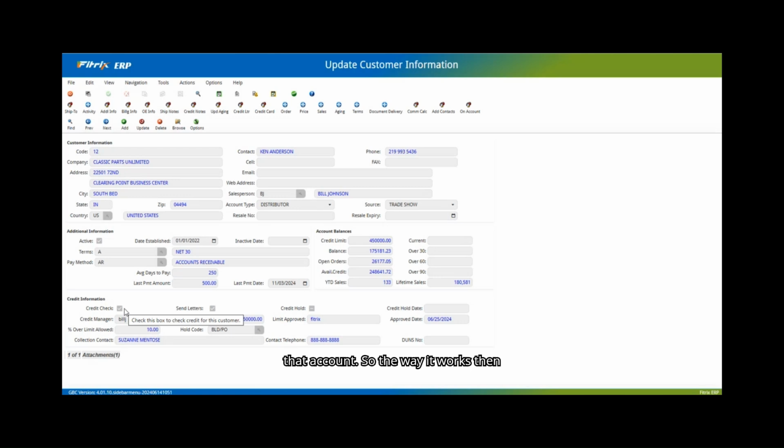So the way it works then is that every morning the credit manager can run a report, and that will print all the orders on hold. It'll give them the customer's current balance and the amount they're over their credit limit, so they can call them and say, hey, you have to make a payment before I can release this order. So once they do release that from hold, an email is sent to the person that entered the order, the customer service rep, and also the sales representative assigned to the account. So everyone knows, okay, great, the order can go out now.